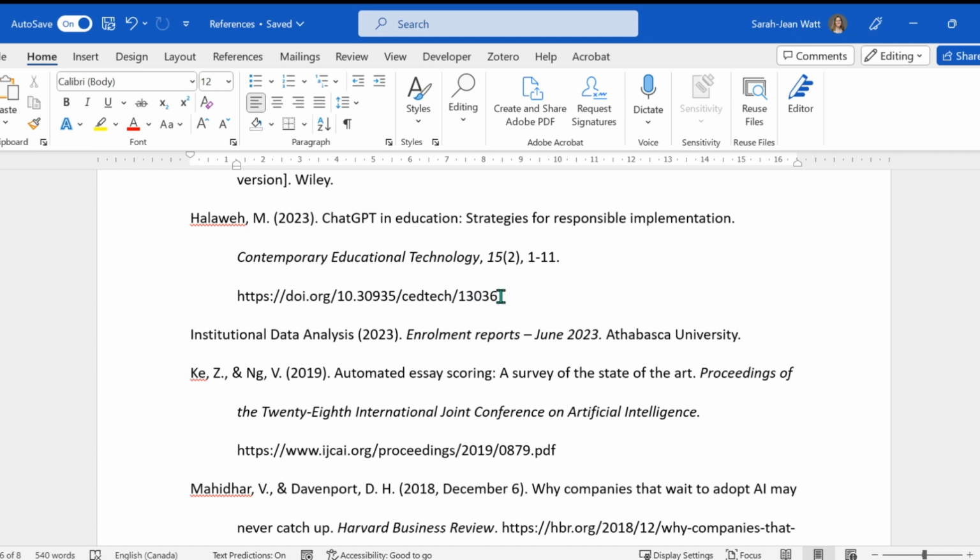Put the cursor at the very end of the URL. See, I can see there's no space there. I'm in the right spot, right beside that 6, and hit the space bar. Now it's clickable. We'll try it again here. It's clickable.